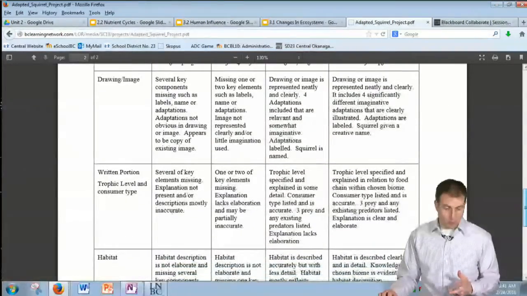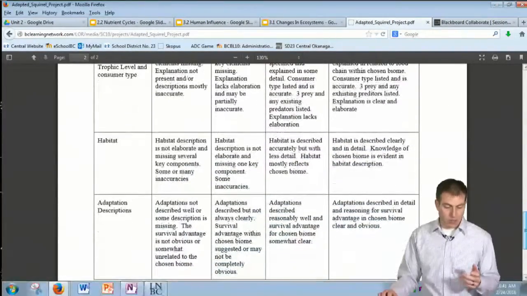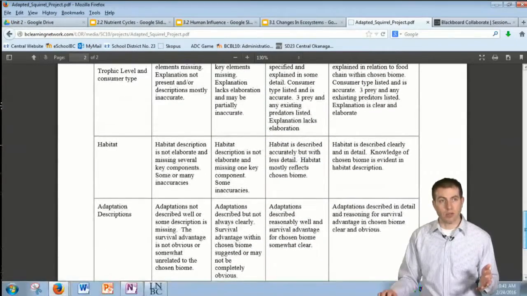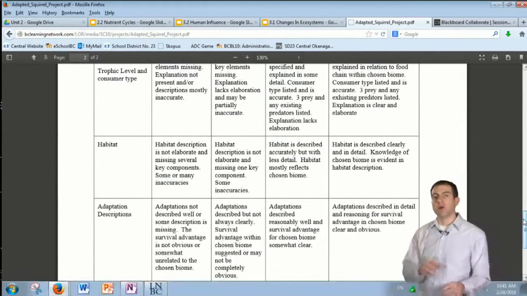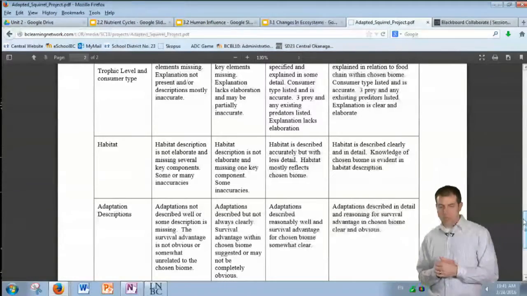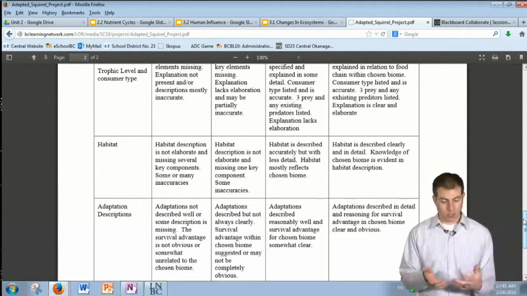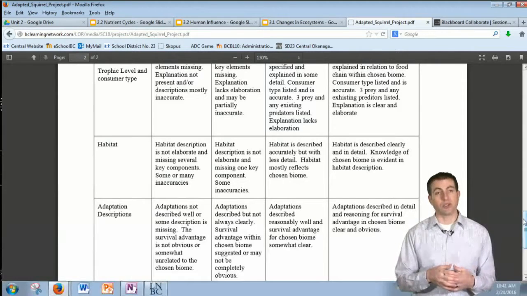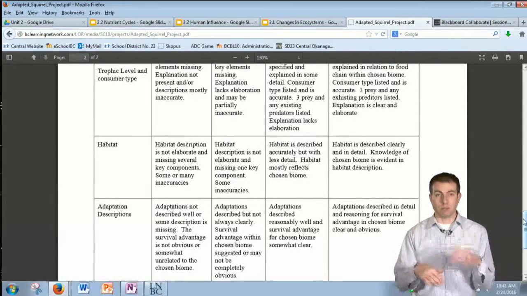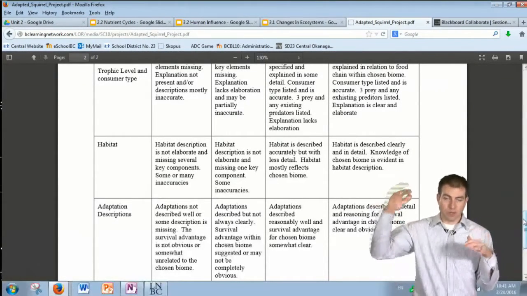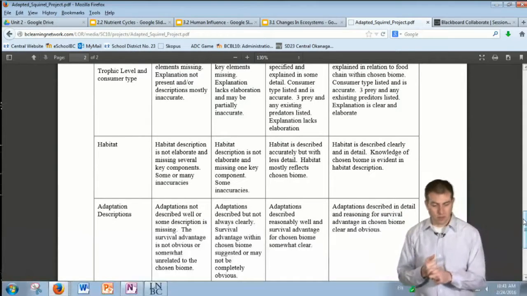What I'm more concerned about is the written portion, the habitat, the description of the adaptations. So the bottom three in this rubric are the important ones I'm hoping for. Have you described your adaptations? Have you described the habitat in which it lives? And did you describe the trophic level? Is it first trophic level, primary producer? Second trophic level, primary consumer? Maybe it's third, fourth, fifth. Where does it fall in?